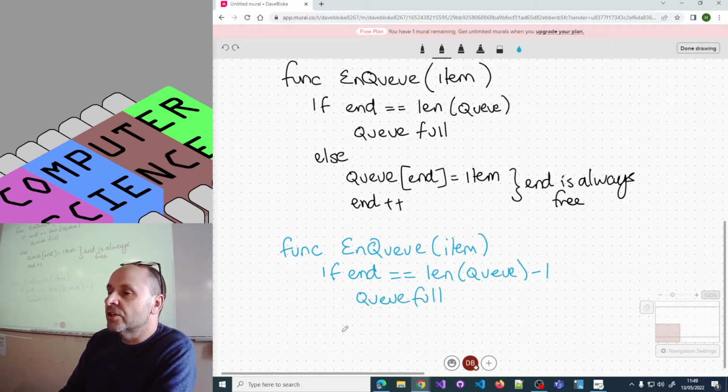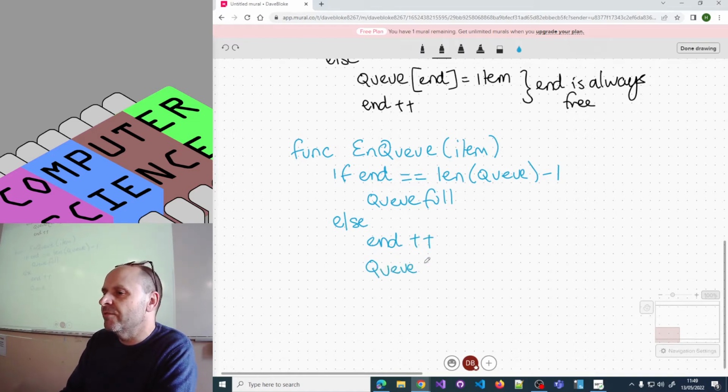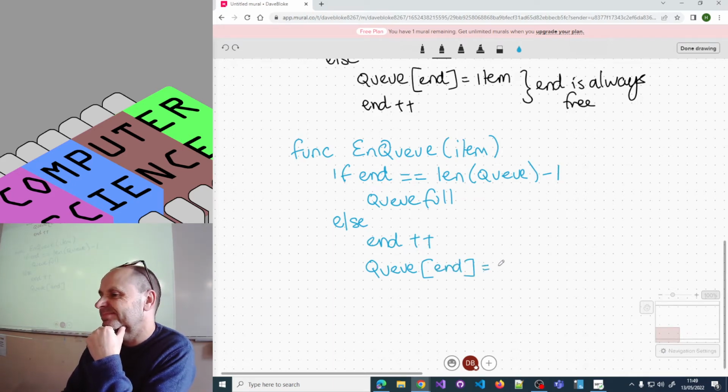And the other logical change we need to make, when we go to store the item, we need to make sure we increase the end pointer first. So we say end plus plus, then we write the item. So you've just got to be careful about how they've organised the end pointer, because it alters the sequence you do things, that's all. So that's on queue.